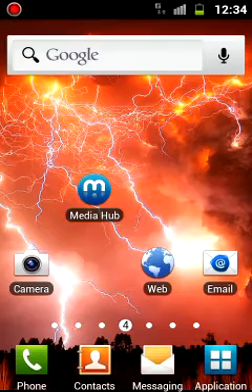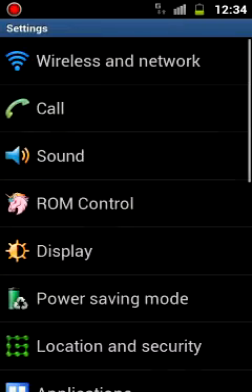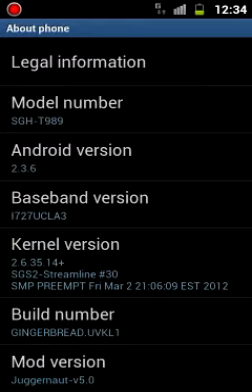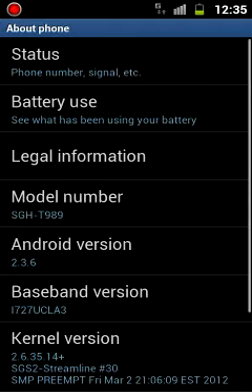This ROM is called Juggernaut, if I can pronounce it correctly. Right now I'm using a kernel by Eugene, and I have a Skyrocket, so I'm using the Skyrocket kernel. This is the best kernel, or one of the best kernels I have ever come across, because this kernel has so many different governors that you can use and monitor your battery life. This is 2.3.6.